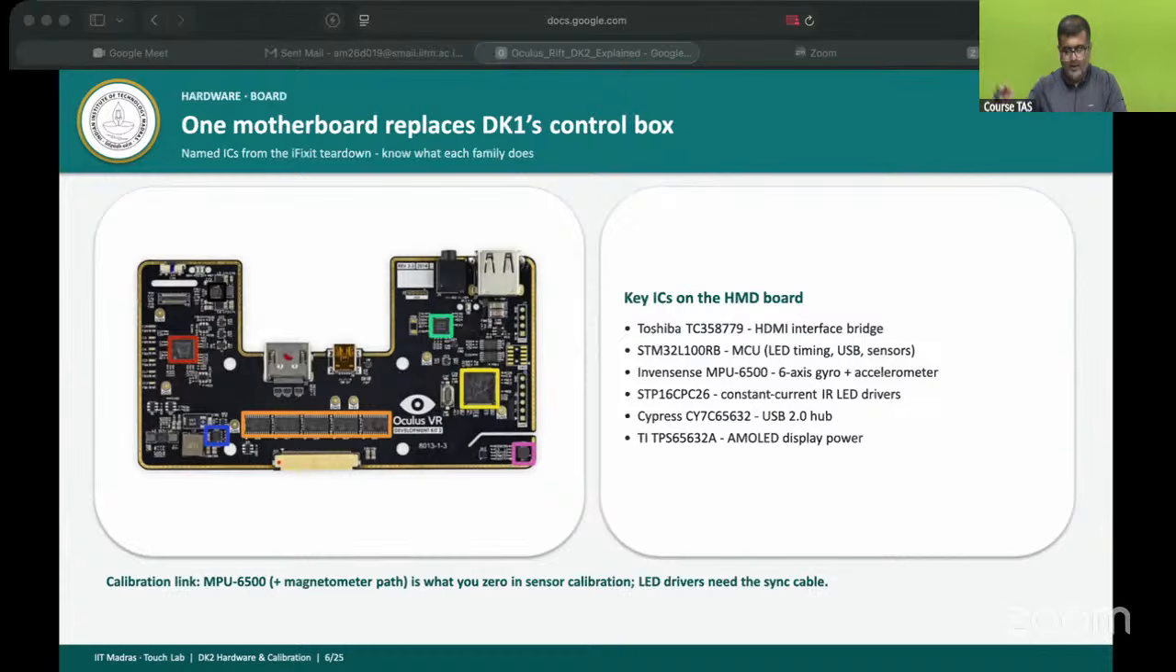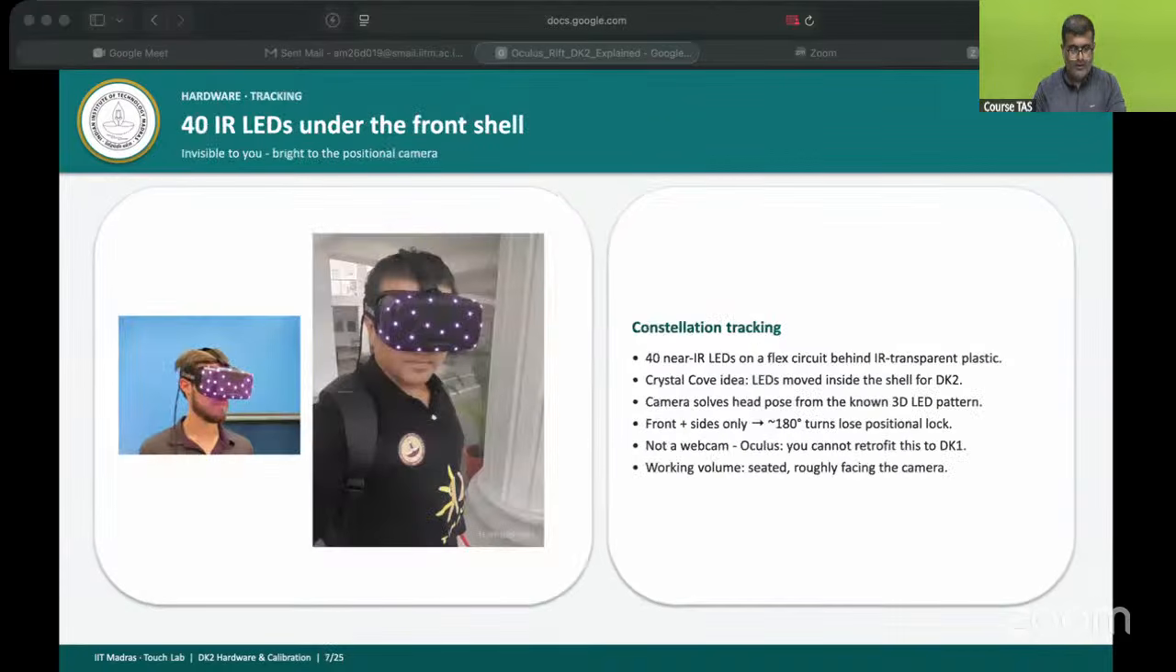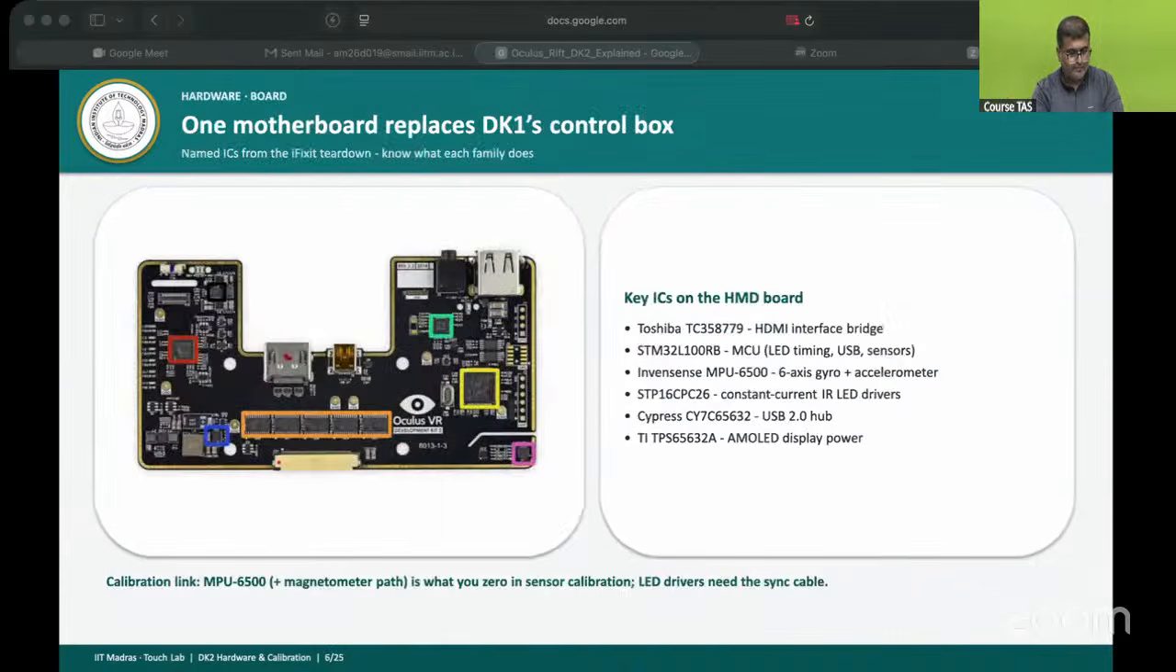So the next important thing that comes into the picture is the motherboard, the complete compute unit which it runs on. In those days, they used this particular set of components. This is the HDMI interface bridge, the microcontroller, the IMUs, the constant current regulator for IR devices, the USB hub, and the display. All these things are held together by this motherboard, which was designed by the Oculus team.